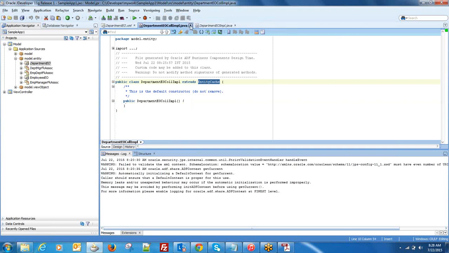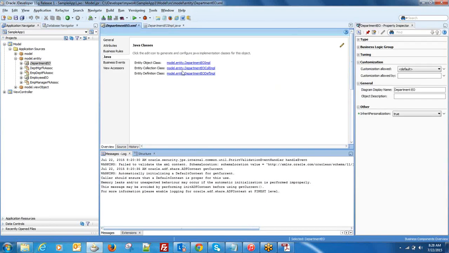Sometimes we need to use these entity cache methods to cache more particular things. Then only we generate this class. Or else we don't need to generate this class. The framework automatically uses the caching mechanism that is there.